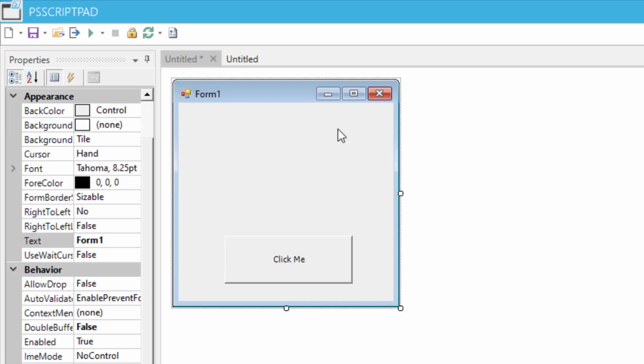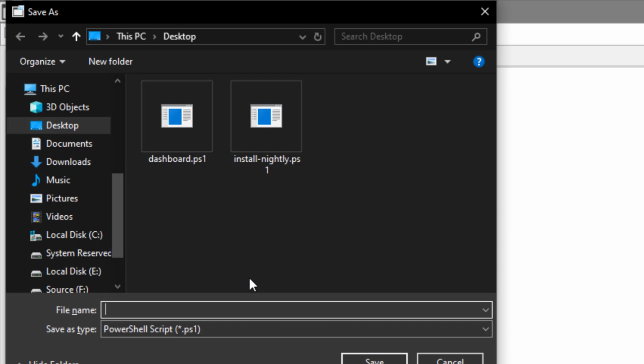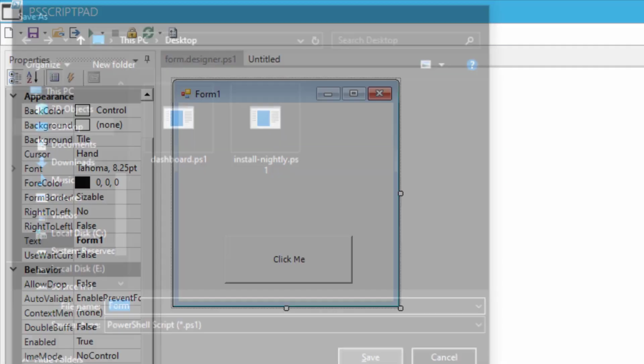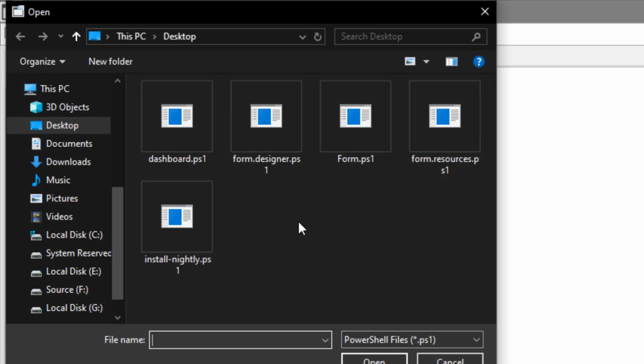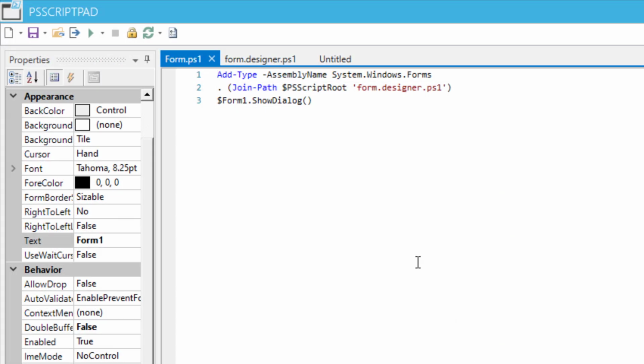If I hit Control S or the Save button, it'll open up the Save dialog, and I can type form. This will save three files. The first is our form.designer.ps1 file, which contains the designer code for the Windows form. The other files that it creates are the form.ps1.